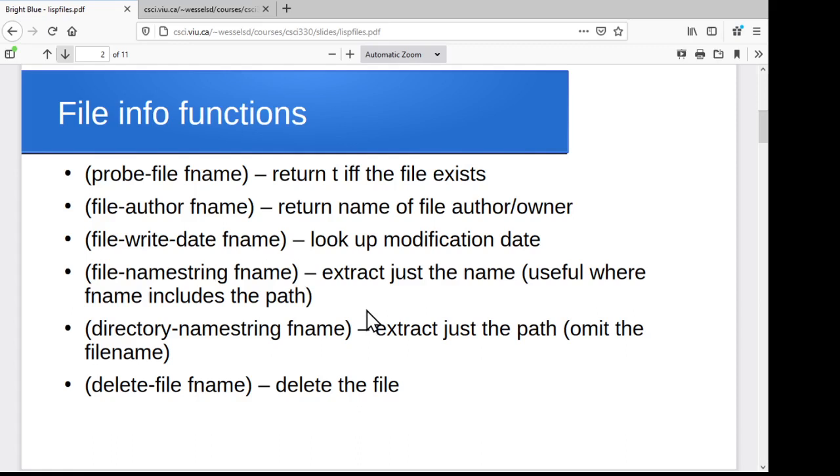So, a couple of useful functions in terms of setting things up and working with this. The probe file is a useful one for actually checking and making sure that the file exists before we try and do something with it. And then there's a couple of others for looking up properties of the file. So if you want to find out who the recorded author is or what the last modification date was, there's file author or file write date.